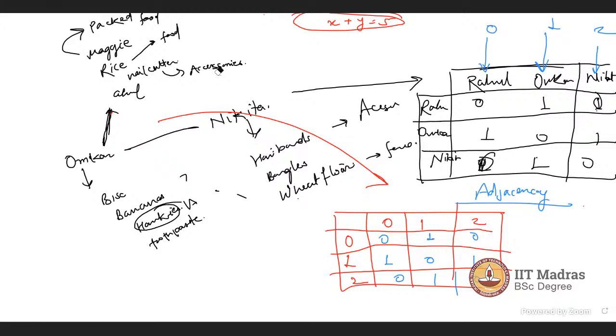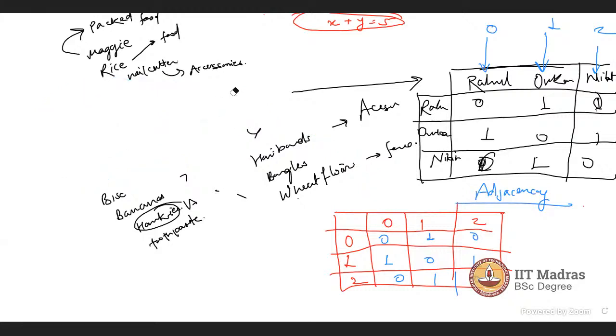Because I am representing this graph, which I have created here, in the matrix. If you can't see, I'll have to create it again in a proper manner. Omkar with himself would be in a relation, right? So why are we writing zero for that? There is a reason for that. Is that again a convention, sir? It's just the convention.